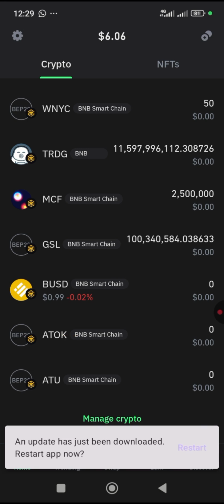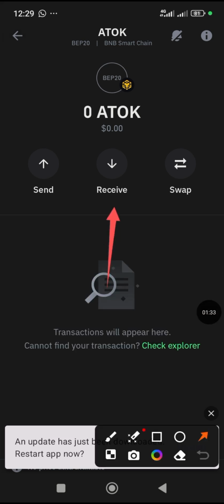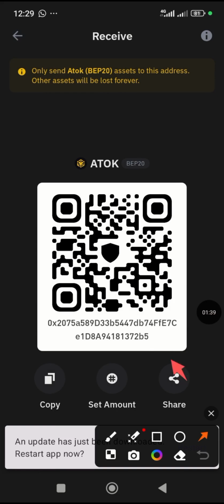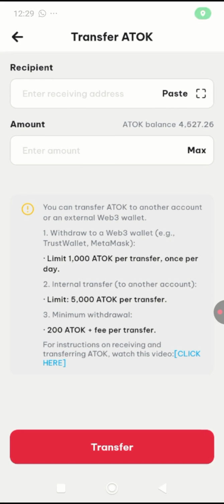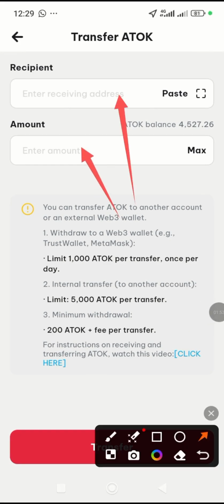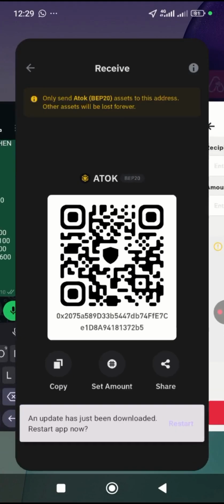So you have to tap on this, then you tap on receive. Once you tap on receive, the address it will show you, you have to copy here. You just have to tap on copy here. So that is what you will take to your ATOK token here. That's the address you are going to paste here, and the amount, then you send, then it will appear within a few seconds on your Trust Wallet.